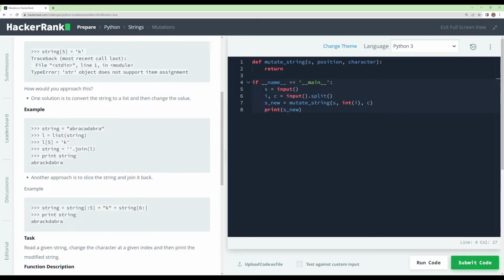What we have over here is a block of code that we cannot change. This just reads the input and then applies a function called mutateString that gives us the output, which is going to be printed out. And it's up to us to write this function mutateString to perform our task.